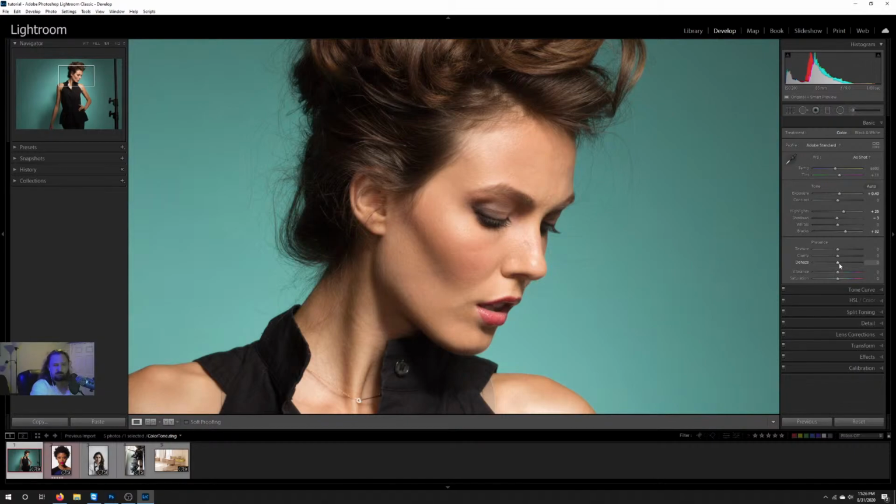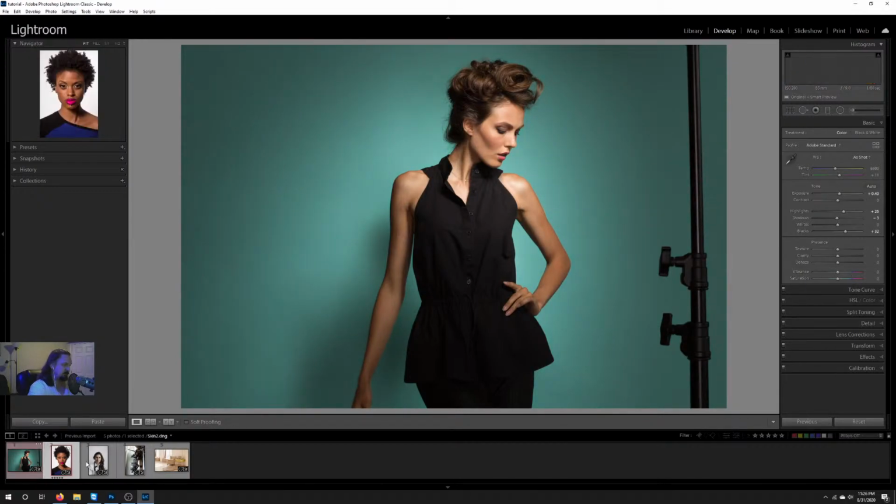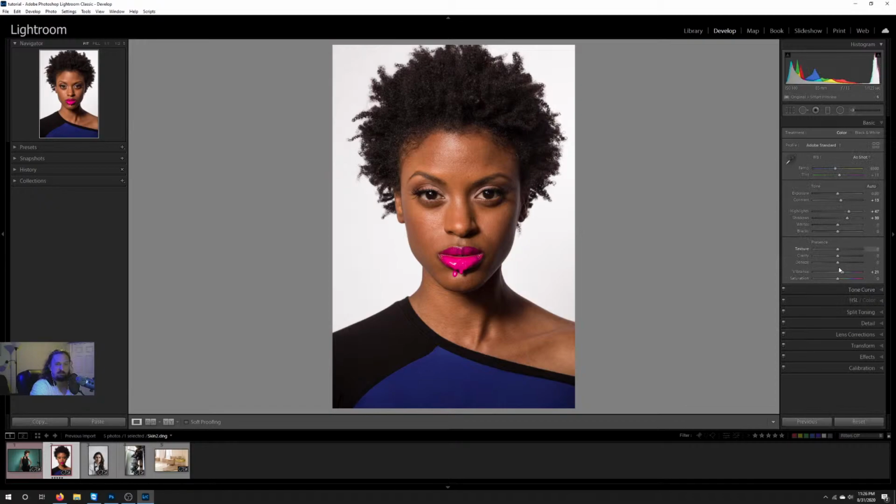Now, what's important also is down here you have vibrance and saturation. Now, the difference between vibrance and saturation is that vibrance will try to affect the colors without affecting the skin tone. Now, it will affect the skin tone actually, and this isn't a very good example. Let me use this one here of what vibrance does.